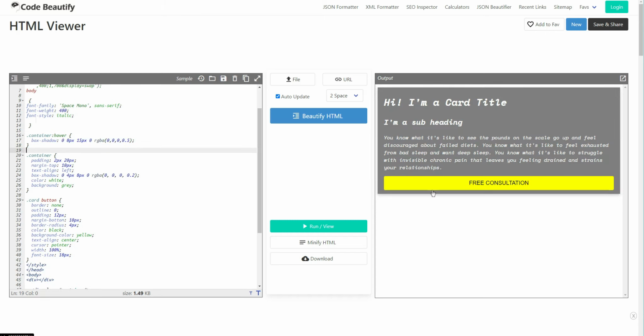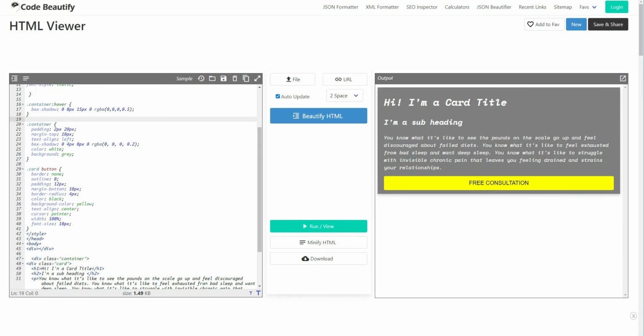Same for the button. If you want the button to be smaller, you would change the button information here. So say we wanted the button to be only like 50% of this, so set it to 50%. And maybe we didn't want to use the pointer as the cursor. Maybe we wanted to use crosshair, so crosshair.